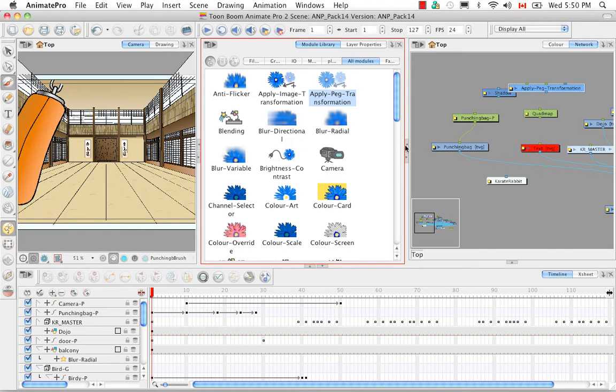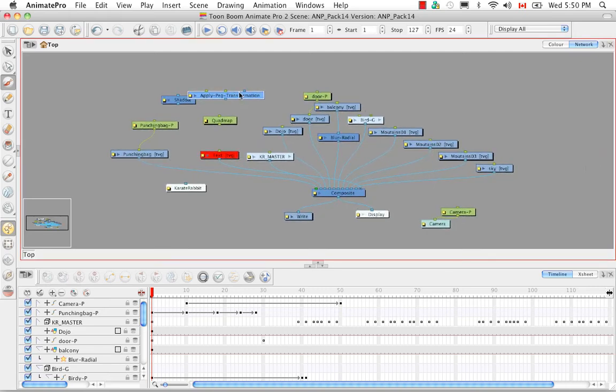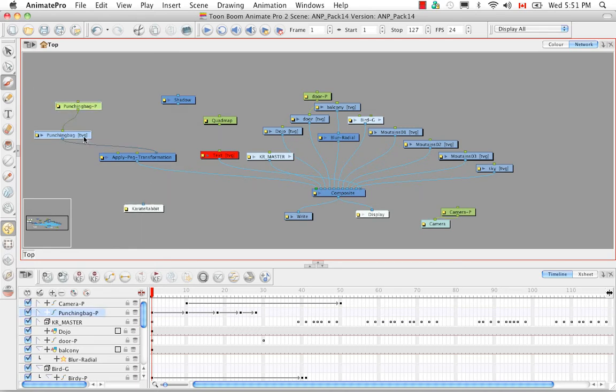And then I'm just going to click on this little arrow here to expand the network view, because that's all we really need to look at right now. The first thing I'm going to do is just move the punching bag and its peg a little bit further to make some room. And then I'm going to connect the Apply Peg Transformation module between the punching bag and the composite. And I'm going to do that once again by holding down the Alt key. And it automatically goes to the blue port, so the correct port. The next thing I'm going to do is add the quad map, and I'm going to add it to this side. I don't think it matters which port.